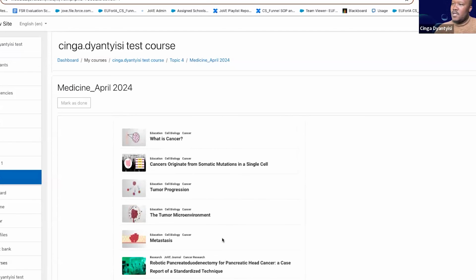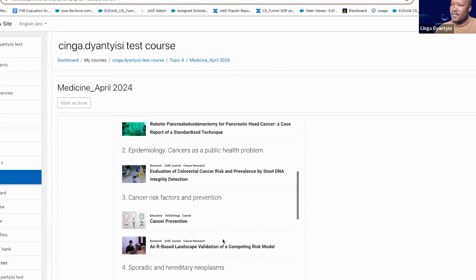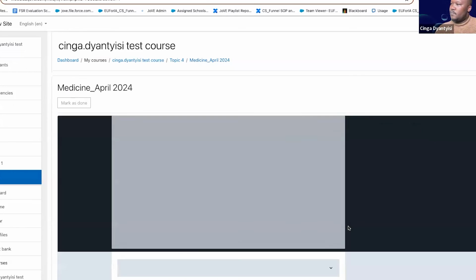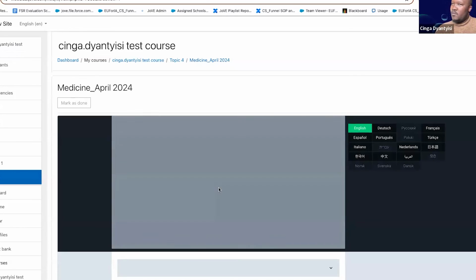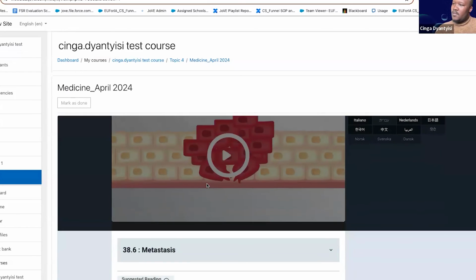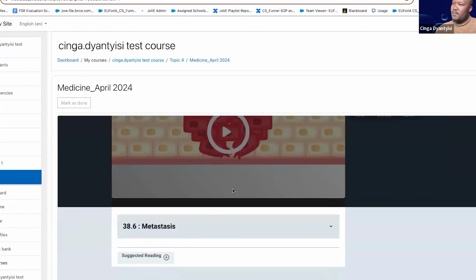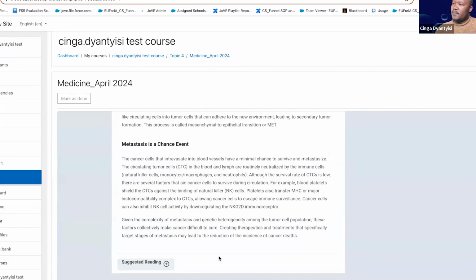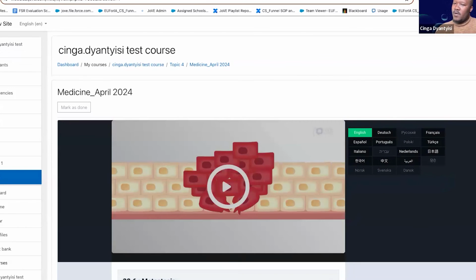So as you can see on the left here, you've got the whole playlist. And you can just click on a video and the video will appear. So you've got the video over there and the reading and the text from the video is underneath.